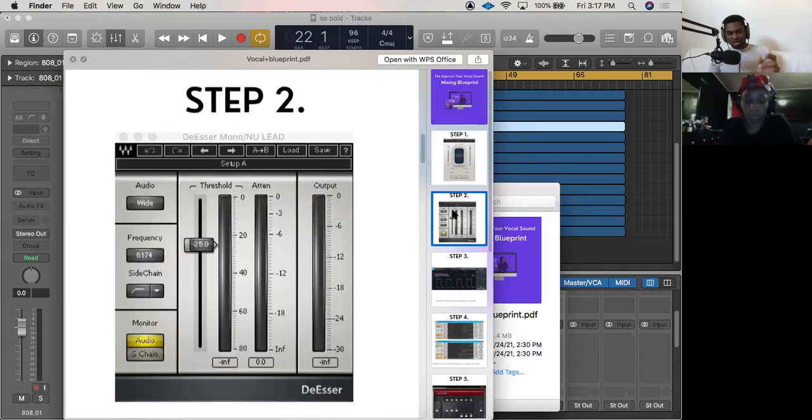So number two, de-esser. The de-esser is just to catch a little bit. The thing with de-essing is I struggled a lot with it when I started learning how to mix vocals. Sometimes I de-essed too much and it was too dull, or you don't do enough and the S is just cutting people's heads off. So you only want to do just a tad bit, just to have some control.